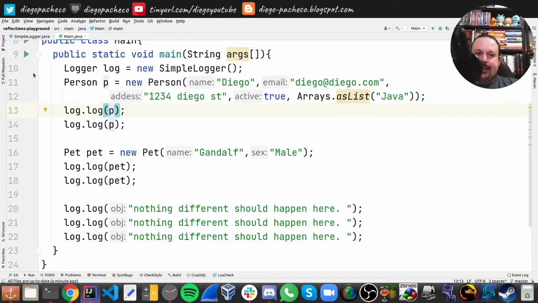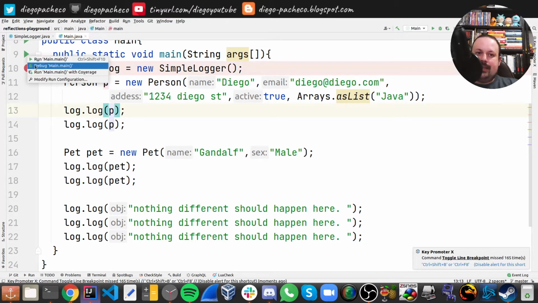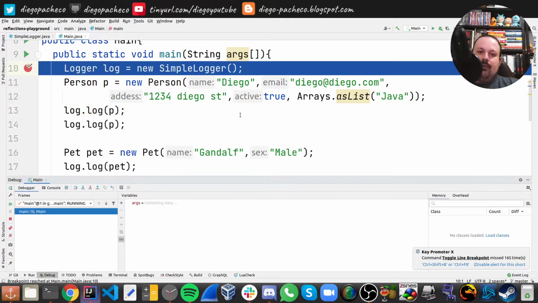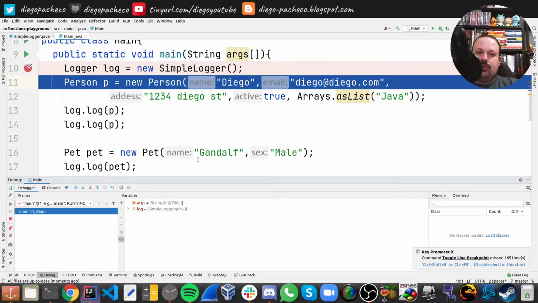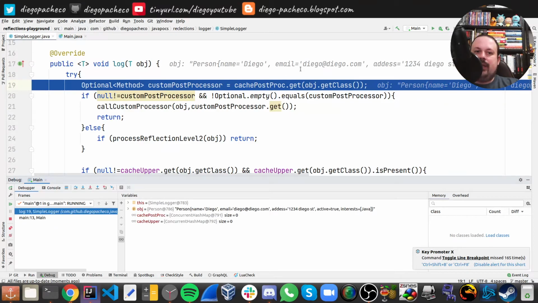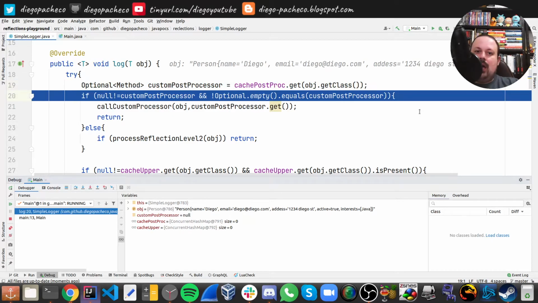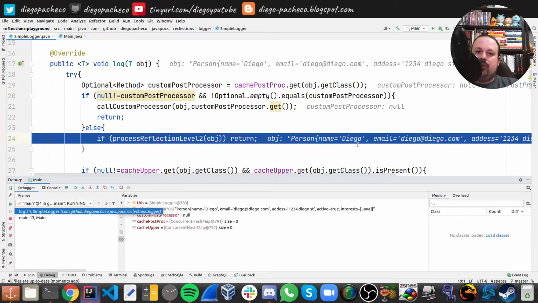So now let's debug this so you can see what I said in action. Okay, so that's the first time we run. Do we have a cache for the Pojo person here? There's a Pojo person with my data, right? So do we have a cache for that for level 2? We don't, right? Okay, we don't.